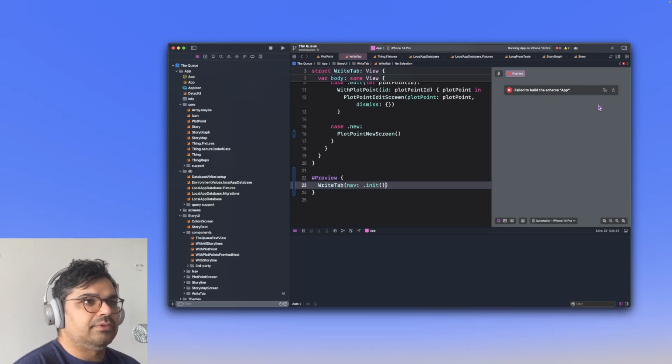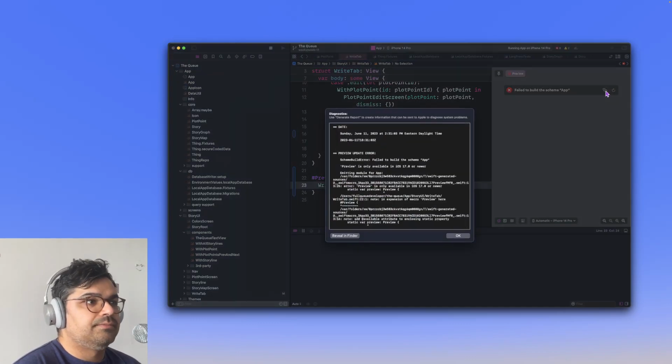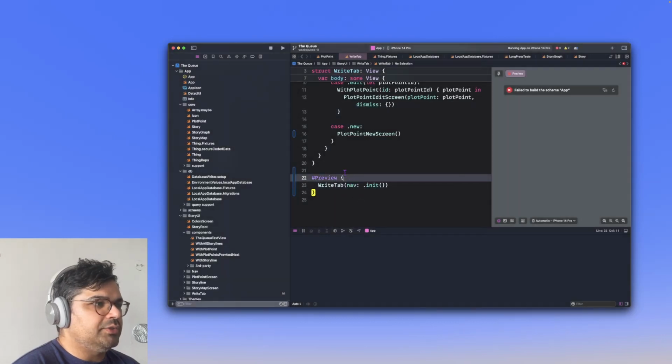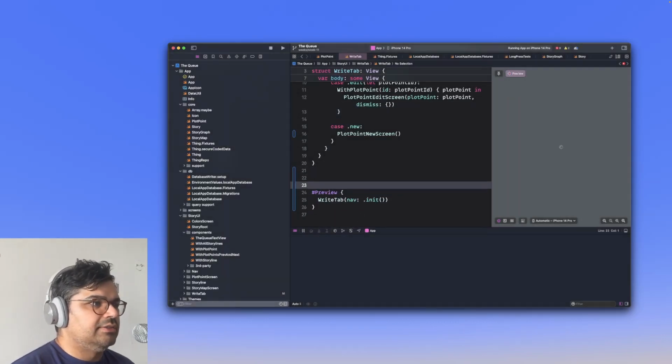Failed to build app. Okay. Preview is only available in iOS 17 or newer. Oh. But it's just a preview though. That's annoying. Okay, I guess we'll do it old style.